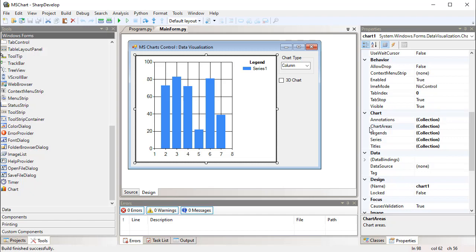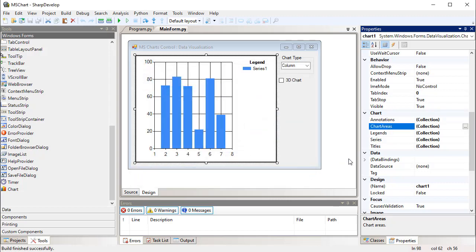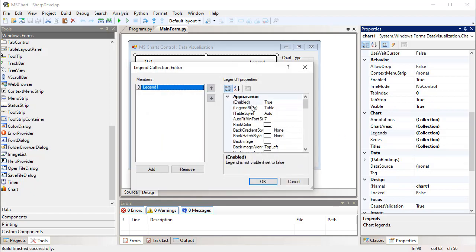Now we explore the properties of the chart. The chart control's main properties are chart areas, legends, series, and titles. Using these properties, we can plot the data in the control. Using the chart area collection editor, we can modify properties like 3D style, appearance, and axis, where we can modify properties of the axis and add additional axis. We can add as many chart areas as we want in the single control. With legend collection editor, we can control the legend properties.